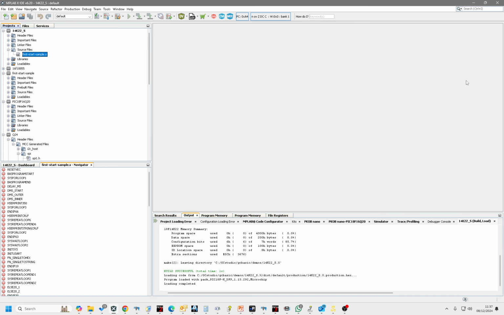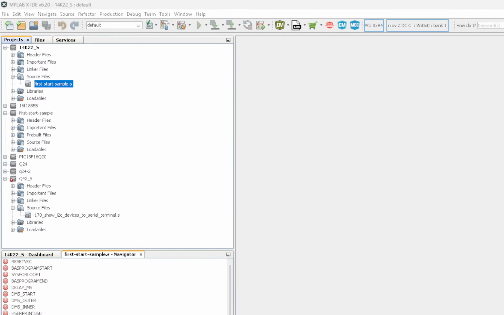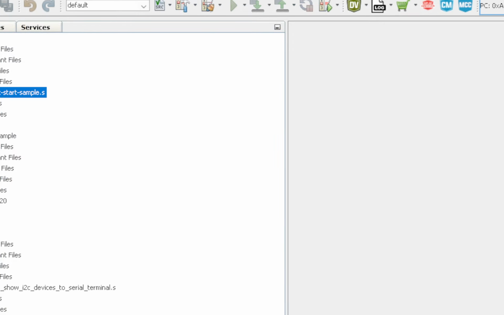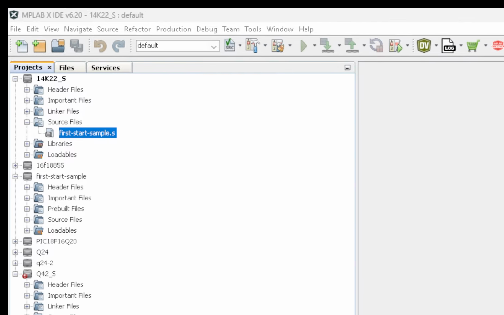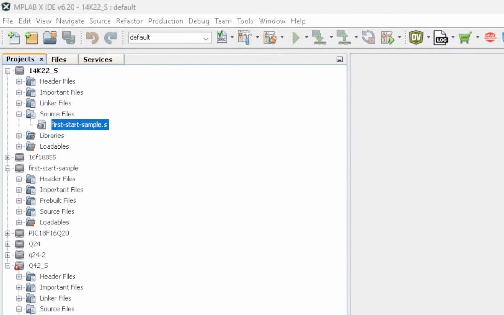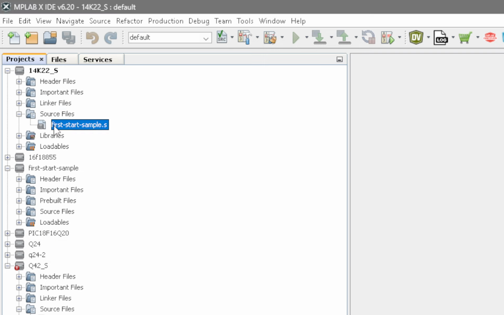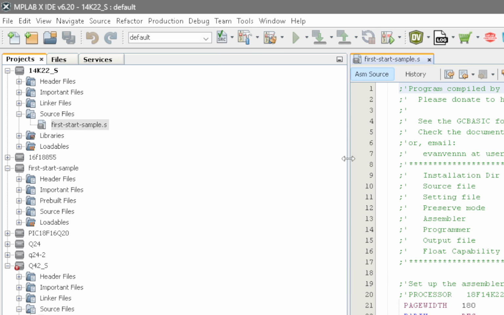MPLAB is MPLAB, and I've created a project in here, and I'll show you how to do all that in a bit. But essentially we're going to take some source from GCBASIC and compile it in here. So this is the project I created, and I'll show you how to do this in a minute. I'm just using something called First Start, because that's the one I happen to pick. And that in there is the source program for what I'm actually dealing with.